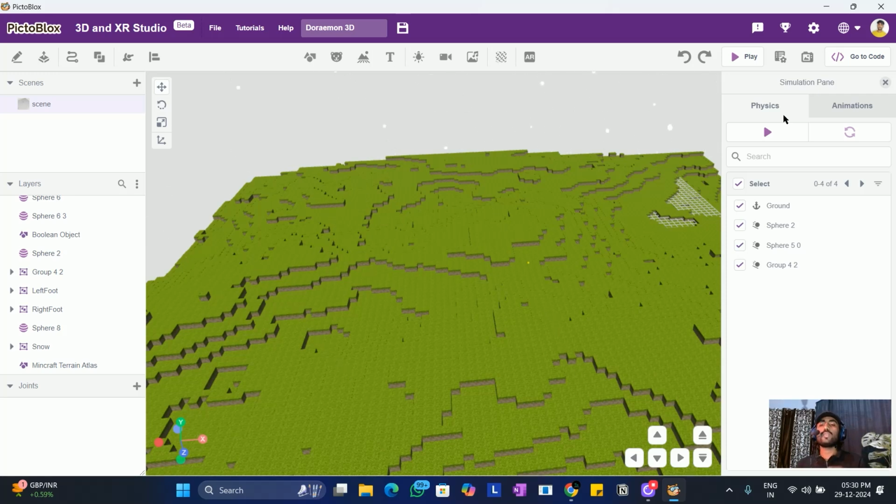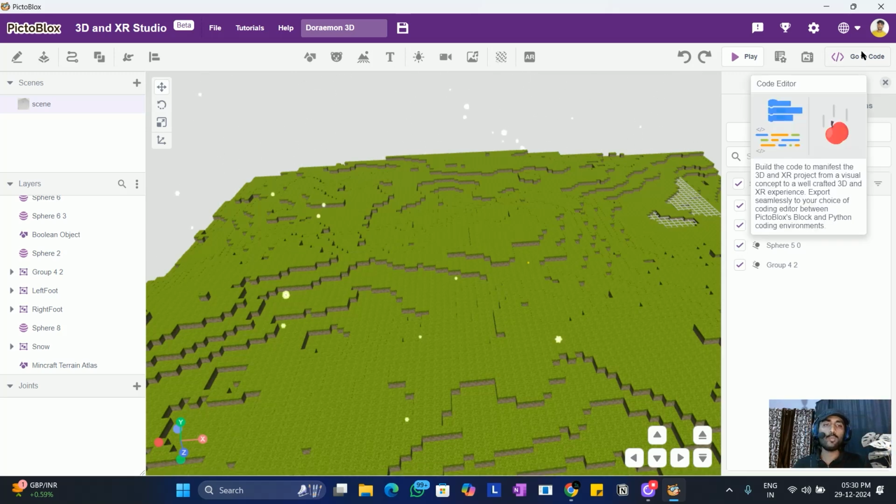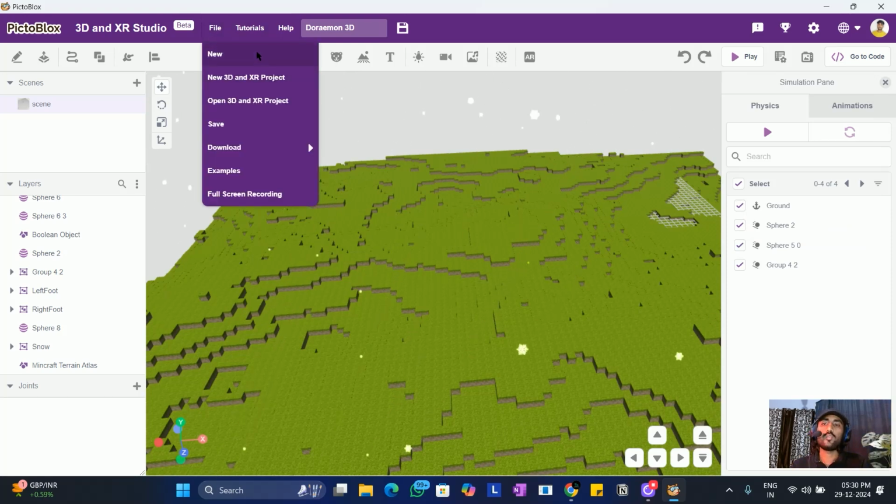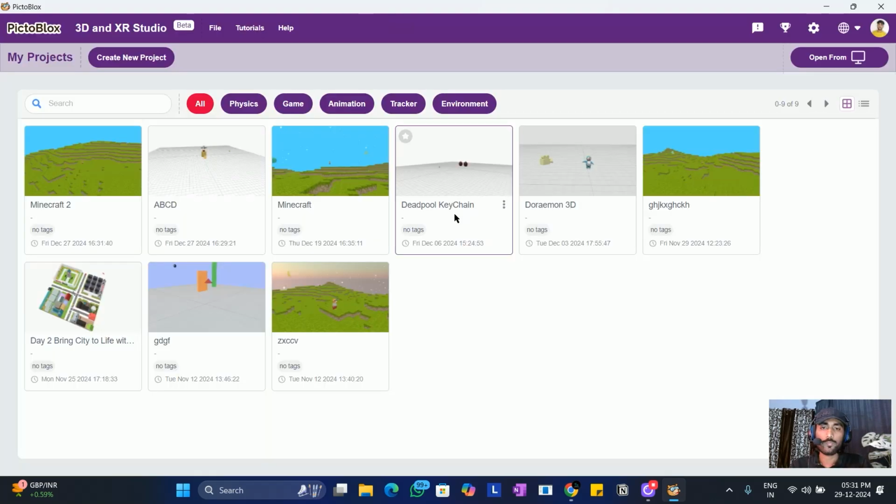Which means if there is an object hanging inside here, then that specific object will fall downwards with some gravity or friction kind of thing. You can apply it. You can code the complete 3D file. I can code this 3D character of Doraemon to make it do something. So let me show you a few other projects which I have ready to showcase.